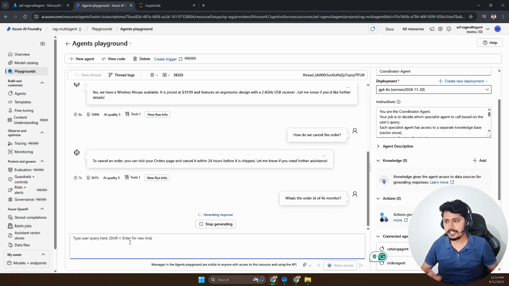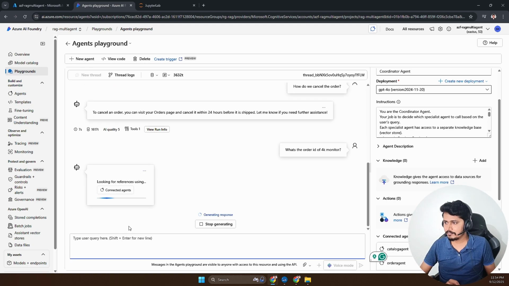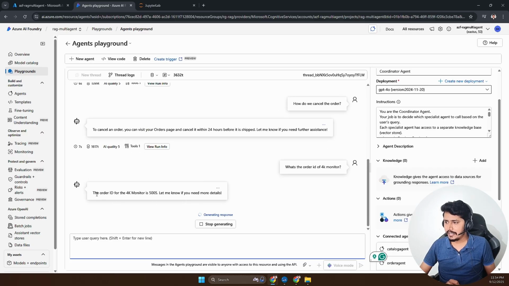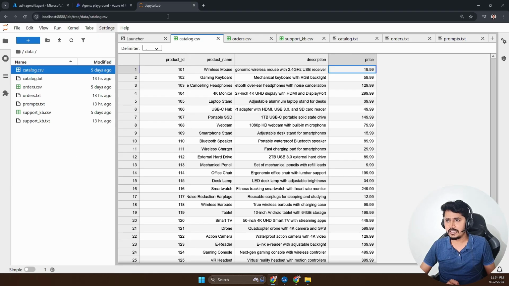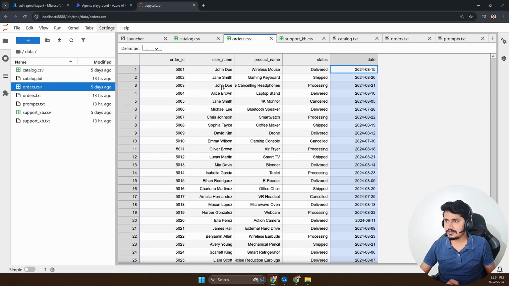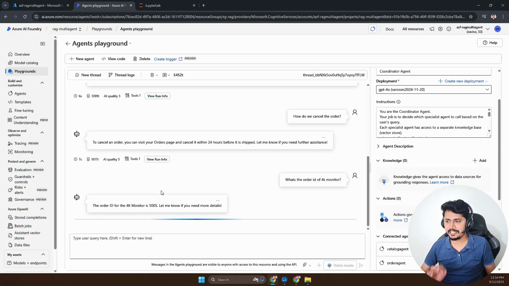Now let's see how exactly it will go ahead and extract the detail. You can see it is looking for connected agents. And okay, the order ID for 4K monitor is 5005. Let's go ahead and cross check. Orders. 4K monitor, the order ID is 5005, meaning it is going ahead and extracting the details correctly.